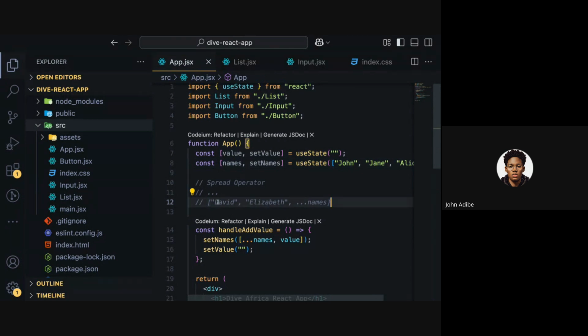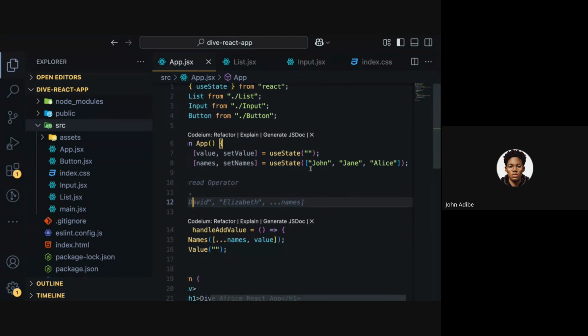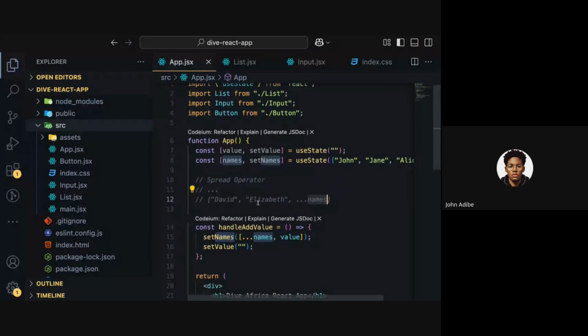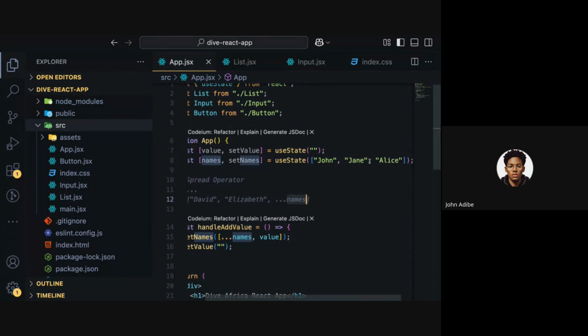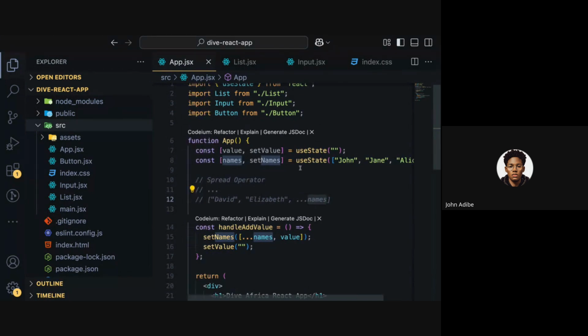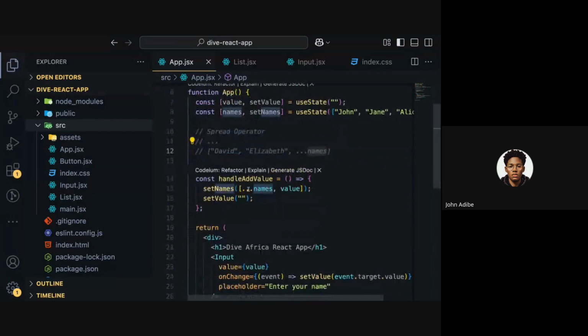Now in my array, I have David and Elizabeth, but then I also want to have these items from the names. So I now spread it here. And how to do that is just put dot dot dot before the name of the value. So you now spread it. Now, if I console log this, I'm going to see David, Elizabeth, and then all the values inside the names array. So with this, that's how I was able to update this names property.